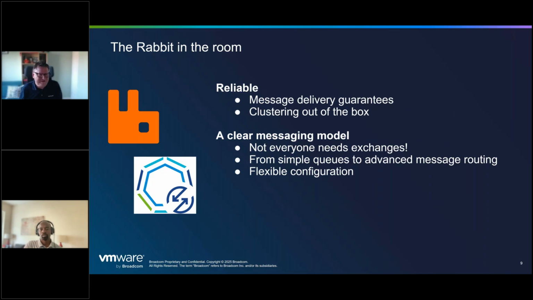You don't need to do that. Rabbit handles all of that for you. And perhaps the biggest reason is this clearly defined messaging model that implements standard messaging patterns, whether it's pub/sub or work queues, using exchanges and queues, and the fact that the default message exchange hides a level of complexity for people that just want to get going.